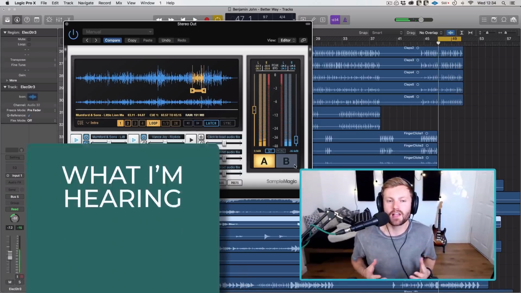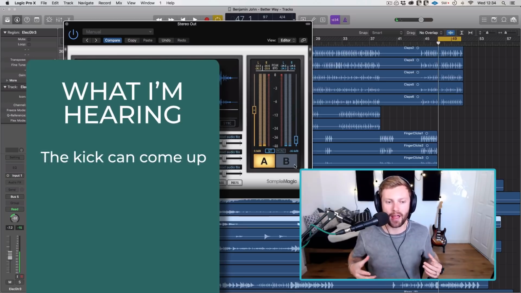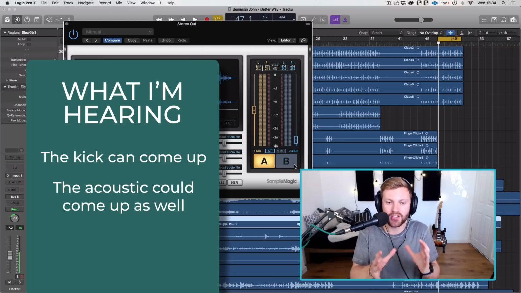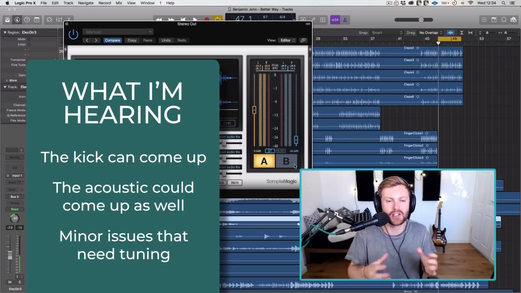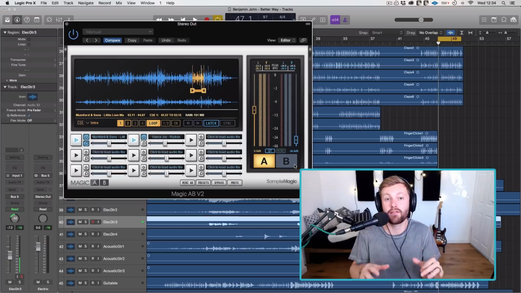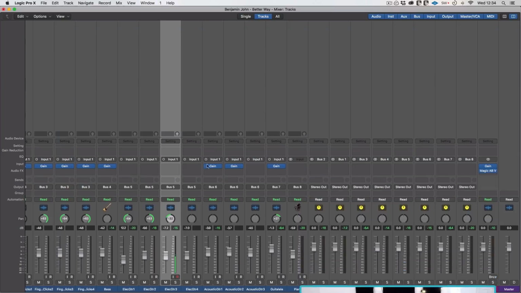So there's a few things that I'm hearing. First of all, I think the kick can come up. That plays a really important role. Maybe the acoustic can come up as well. That's just as loud as the lead vocal, really core focus. And besides that, there's a few general issues that need fine-tuning. The claps are still a little bit too loud, and that will come from the process of fine-tuning this balance. So let's dial in a few of those big issues now.